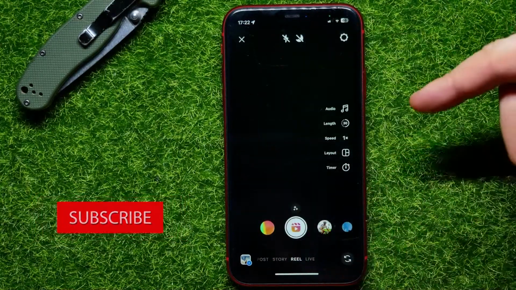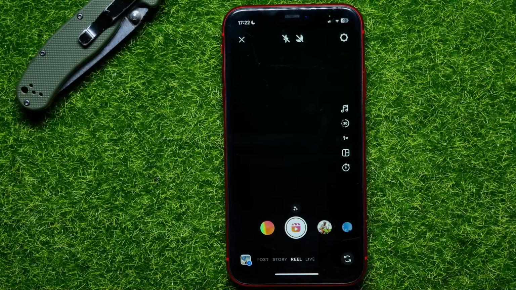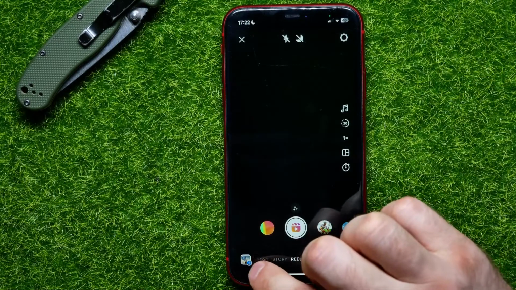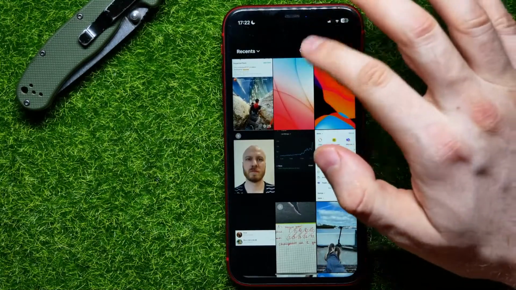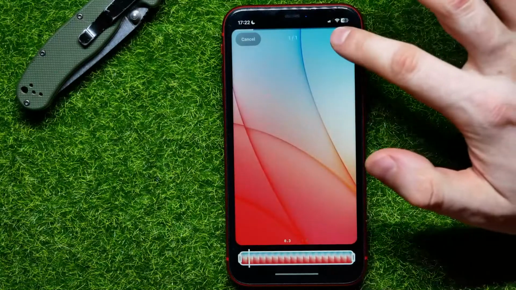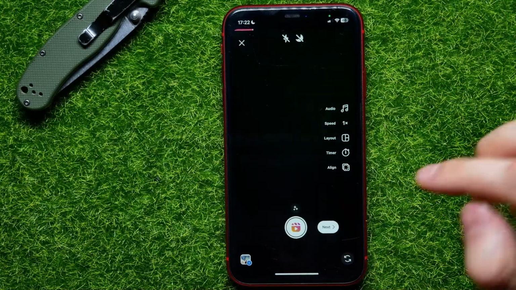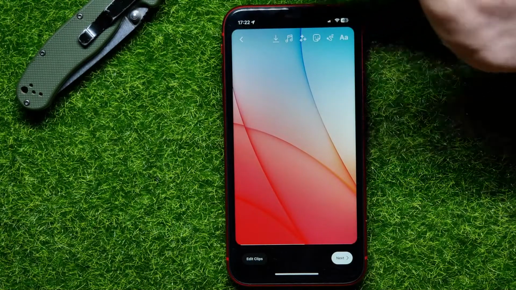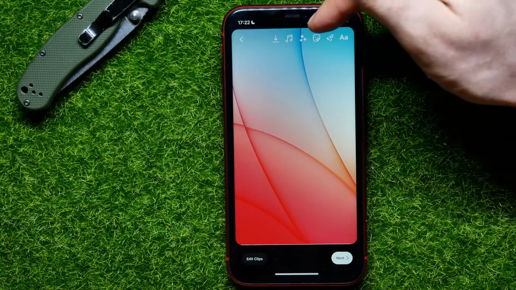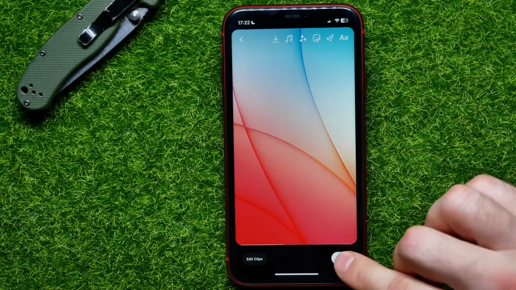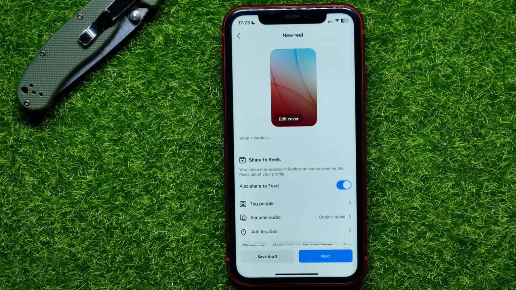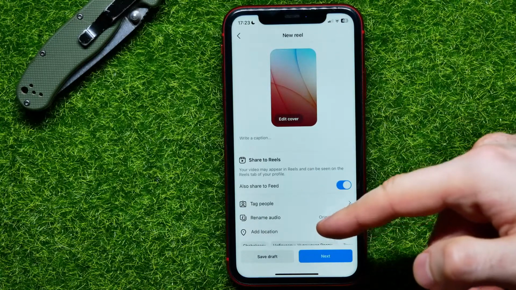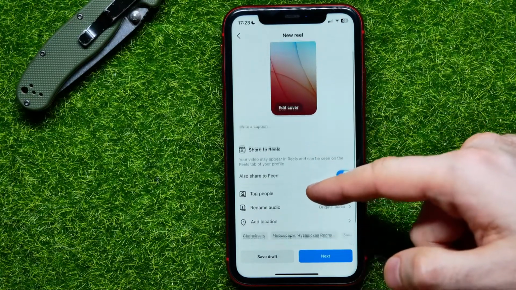You can take a picture or a short video, and also you can tap at that icon to upload some video or photo from your phone's gallery. Then tap next. Here you can add some music or some effects or stickers or whatever, and then hit on next.